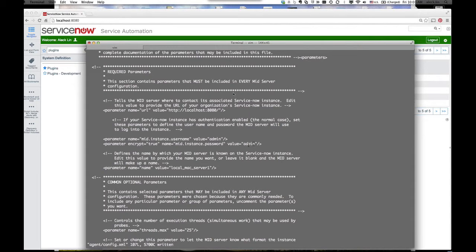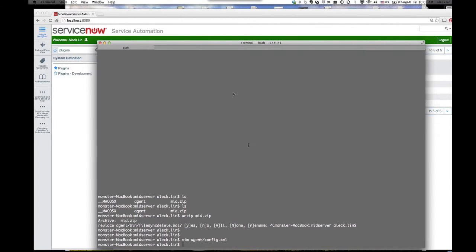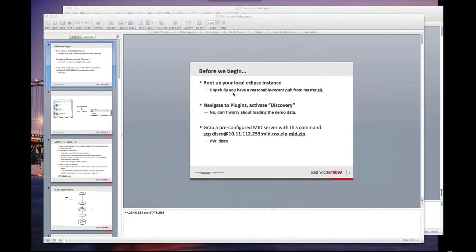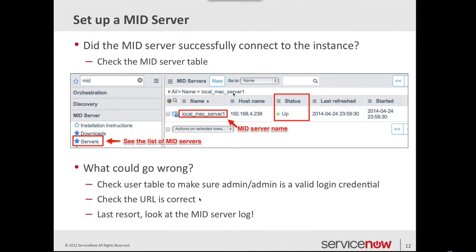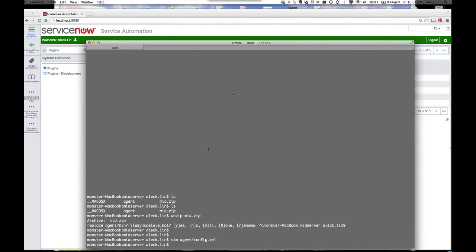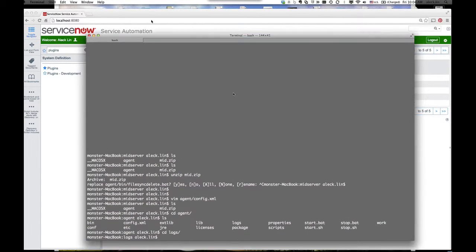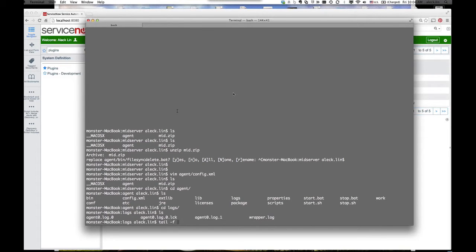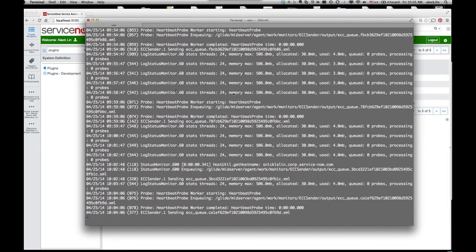Okay, that's fine. If you're having issues, make sure that the username on the instance is correct and that your URL is correct. If none of that works, the next thing you could do is look at the log on the MIS server. In the agent folder, there's a log directory, where you'll see agent0.log.0. Look at that to see what it tells you. Anytime there's something wrong, I would take a look at the MIS server log.